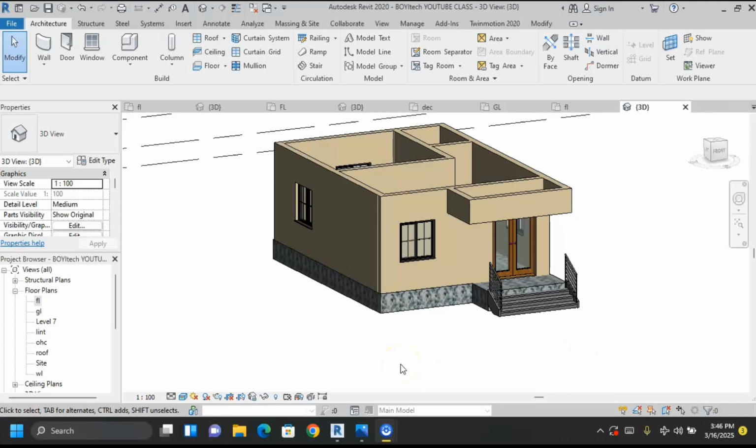Today on this video, I'll be showing you how to create your columns and beams.